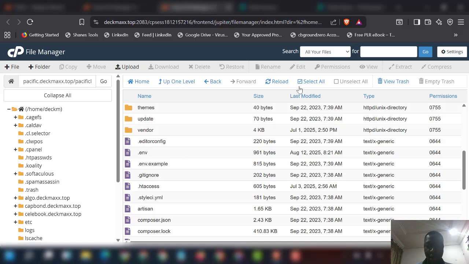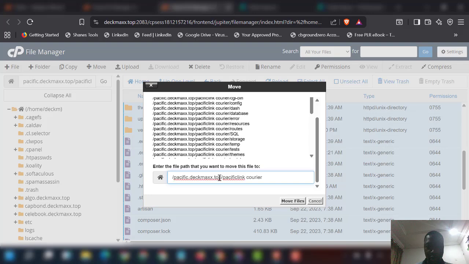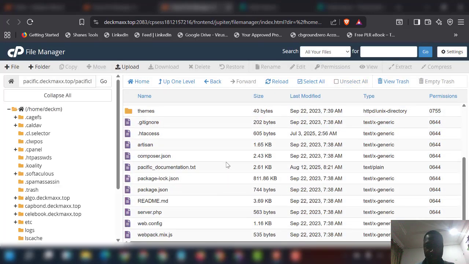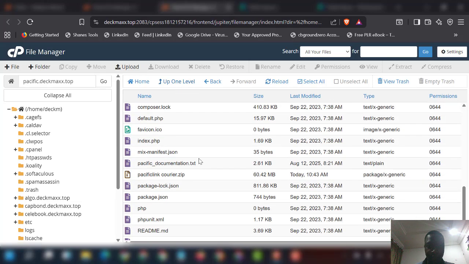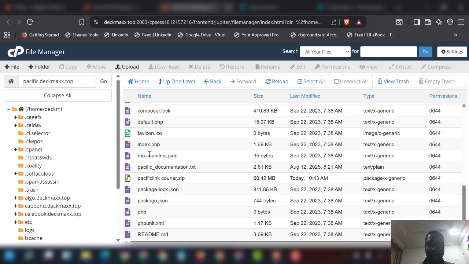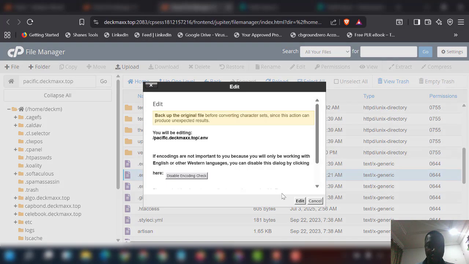All right, so select all, click on select all, then click on move. Okay, I'll move it to my subdomain I just created. Then I'll click on move file. All right, good. So you can see all the files here now. All right, so now I need to connect my database. So I will just come to env, then edit.